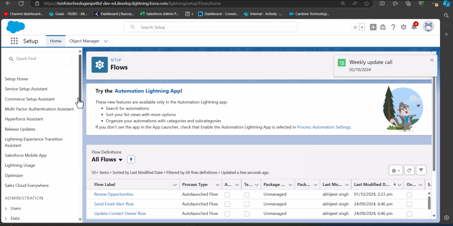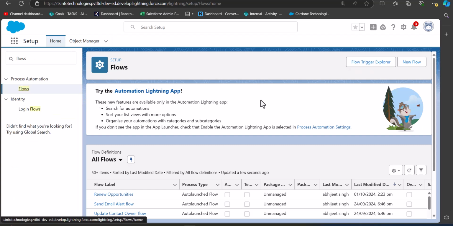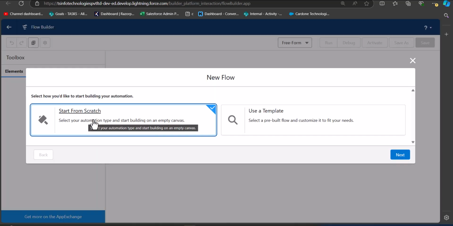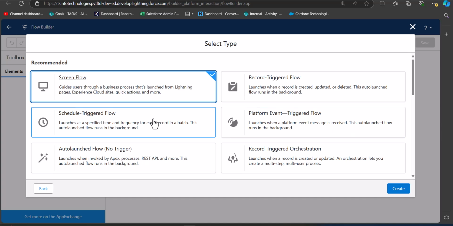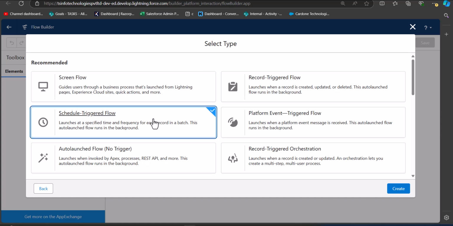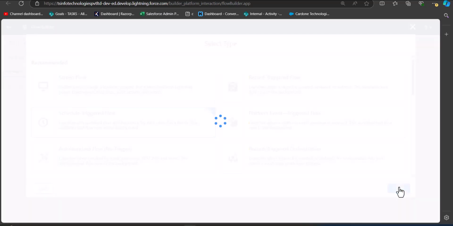So as of now, I am logged into my Salesforce developer account. Now in the flow setup window, click on the button New Flow and here select the option Start from Scratch and click Next. In the process of creating a recurring task with the flow, we have to schedule the creation of task for specific time intervals. For this requirement, the most suitable flow is the Schedule-Triggered Flow. So we will select the option Schedule-Triggered Flow and then click on the Create button.